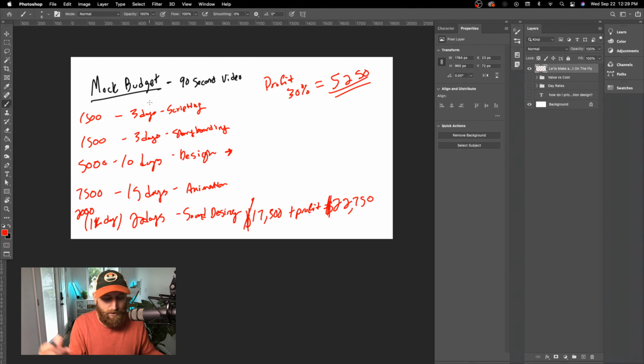Or storyboarding, like it took us 6 days to storyboard, so there needs to be way more margin for that. Or the animation process took way longer than we thought it would. That is something that comes with time, but it can definitely be a learning experience.